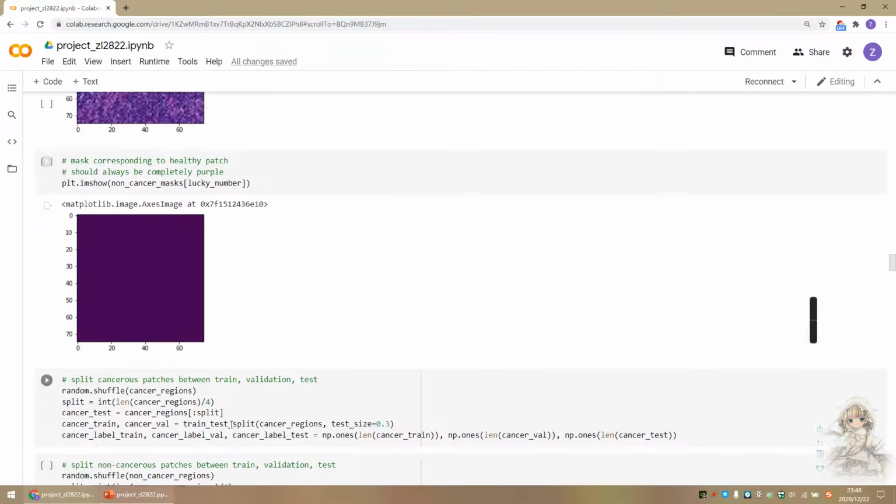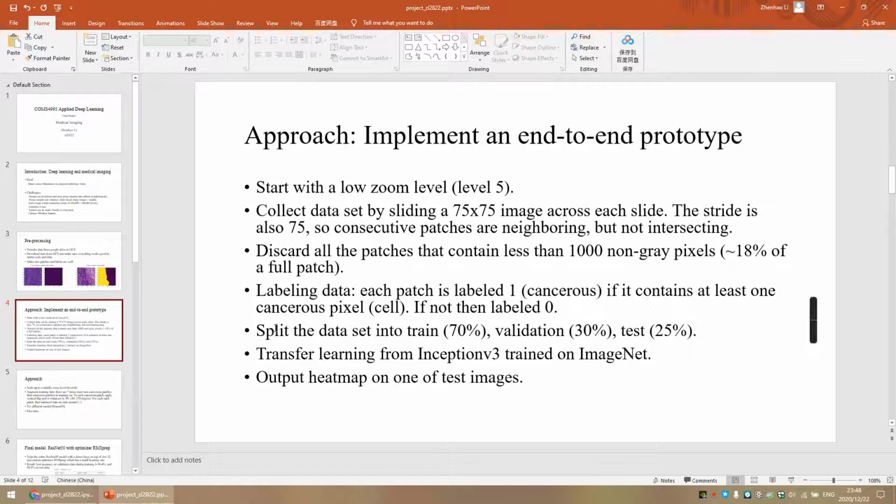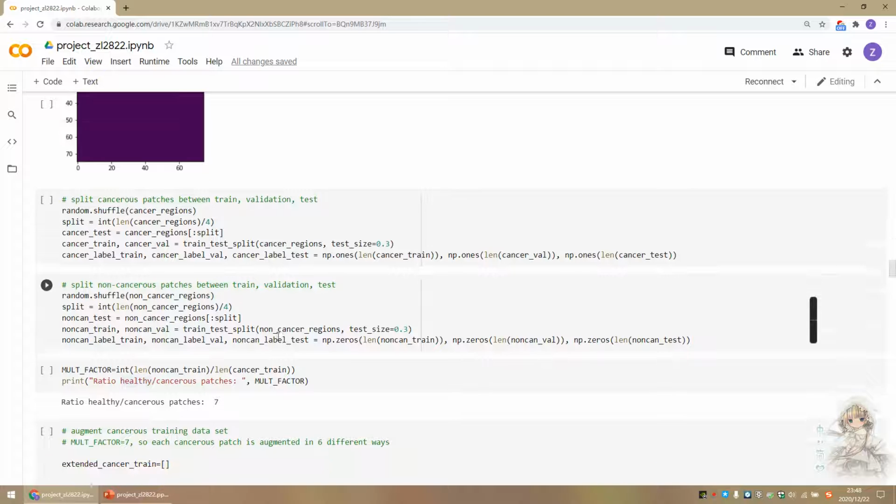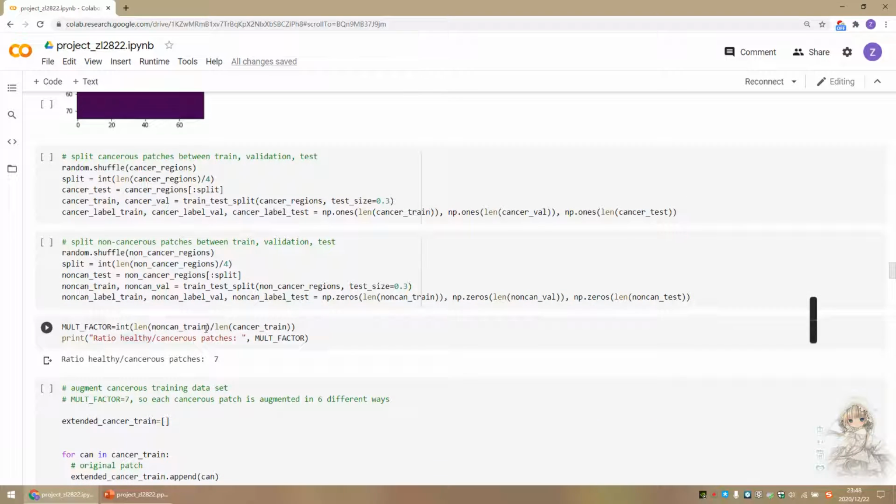And after these steps, I continue to split the dataset into train, validation, and test in this ratio. Here is the code. I randomly shuffle the cancer regions and split them and label them. And then I split the non-cancerous patches and label them with 0. And I calculate.